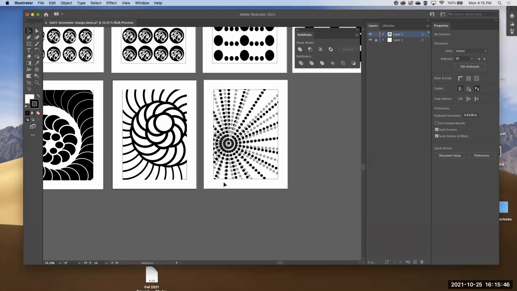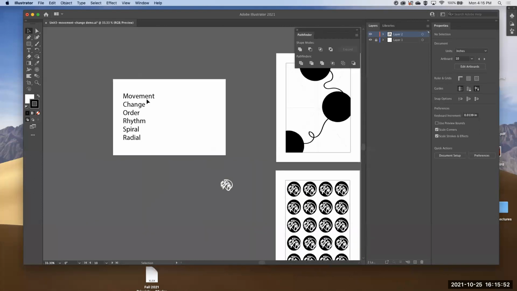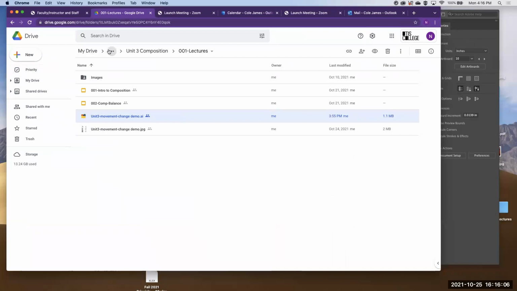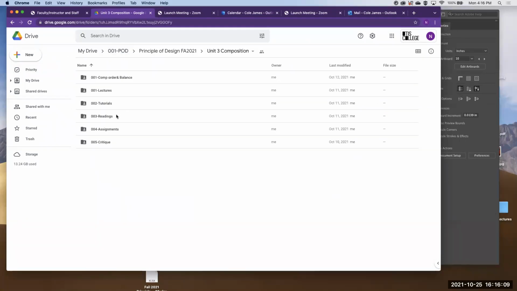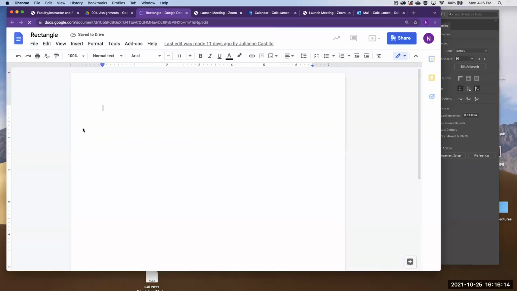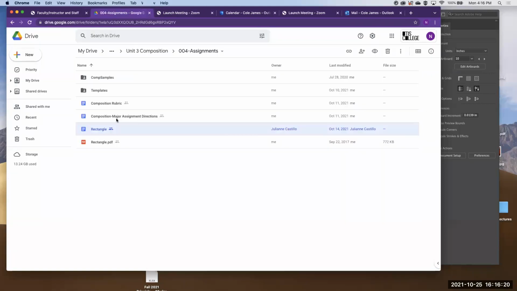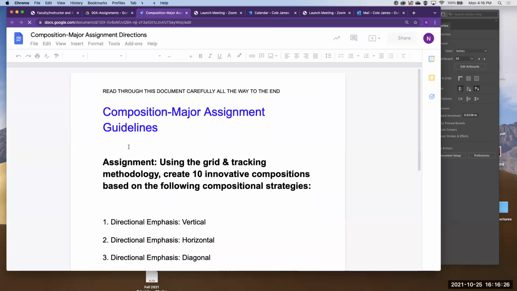What you'll do today is very similar to the process before. You will make thumbnail compositions: movement plus change, order rhythm, and spiral or radial. So I'm going to go ahead and pull that up. We're in Unit 3, Composition. If we look up assignments, oops, I don't want to make a new document. Here is the composition direction. So you'll go to composition directions.